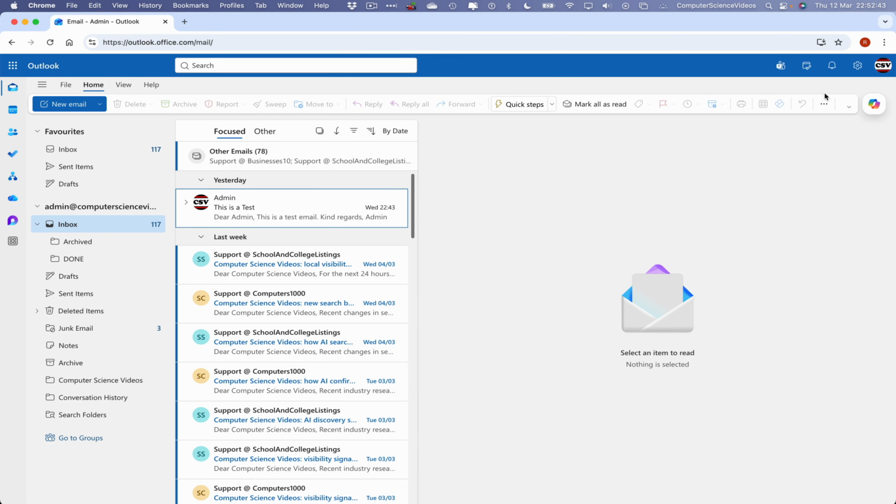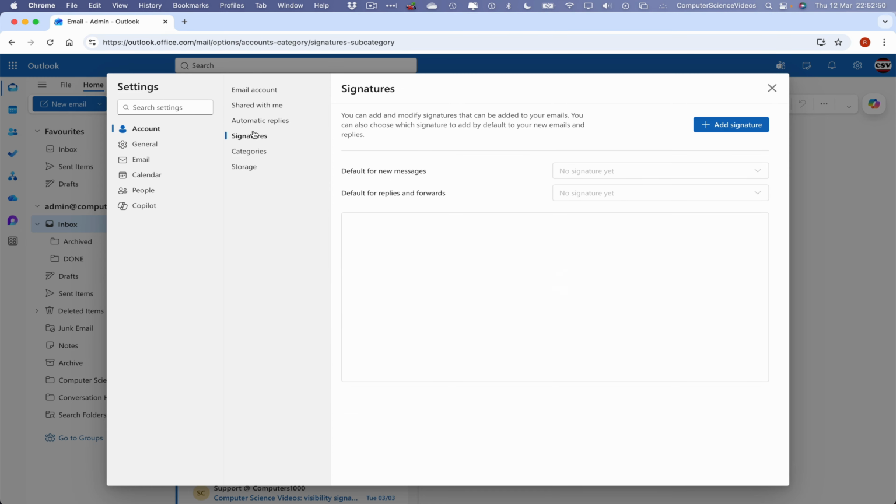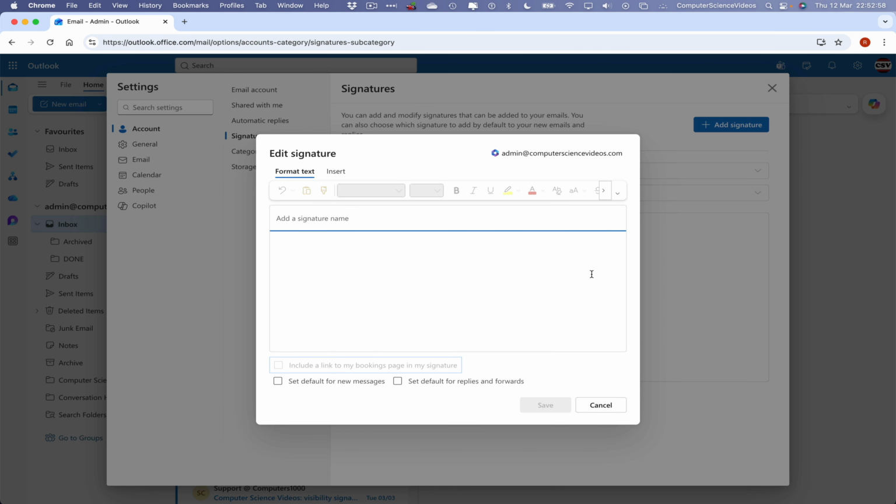What we can now do is go to the top right corner, click on settings, the cogwheel, go to account, signatures. We can either click on the top right corner, add signature, or go to the bottom, no signature yet, create your first signature. Click on this. Let's now add a signature name. Let's just say admin.